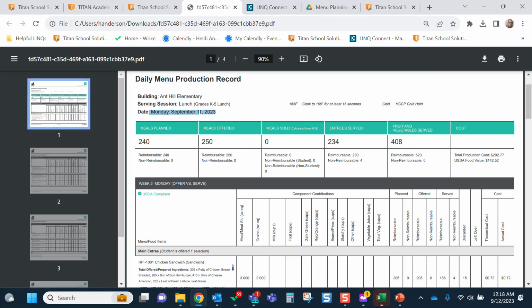here and talk about a few things down here. So here we've got USDA compliant. If it's green with a check mark, that means that your menu for this day was in compliance with USDA regulations. If you forgot to put the bun out with the chicken sandwich, that may throw that out of compliance, and you may end up with a red check mark, or a red X with USDA compliant, indicating that this was not a compliant day.